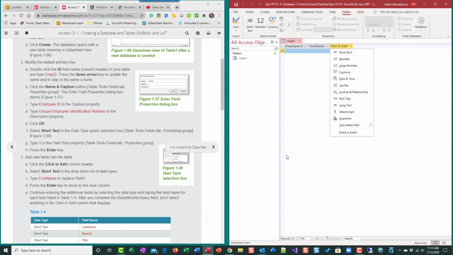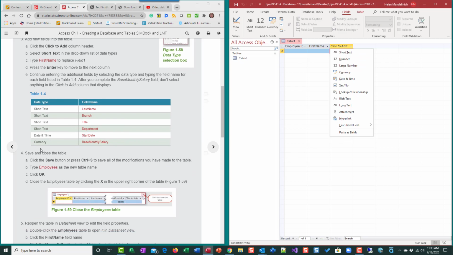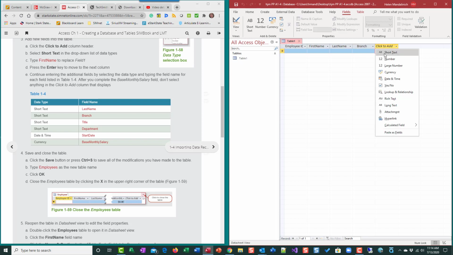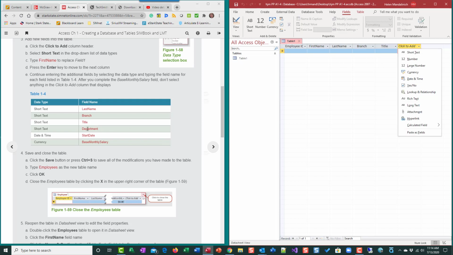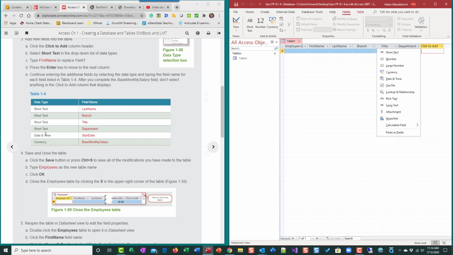We're going to hit enter. It's going to take me to the next field, and I'm going to enter all of these. So data type first and then the name. So short text, last name. Enter. Short text, branch. Enter. Short text, title. Enter. Short text, department. Enter. And then here we do something different.